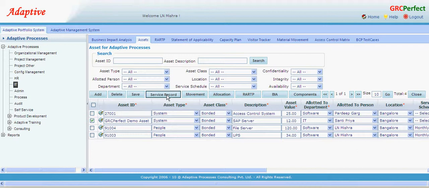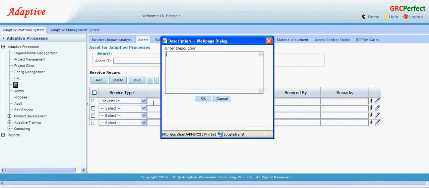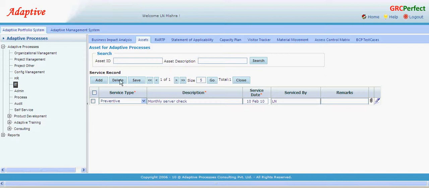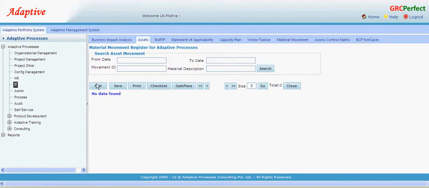So for this asset, I can create a service record by going in for the service, like say preventive maintenance. I can say monthly server check as the preventive maintenance. We can put the date on which this happened, who did it. So for example, Ellen did it, and we can save this service record. Then if I close this service record, I can go and track on movement.